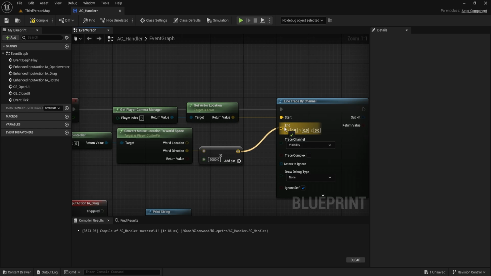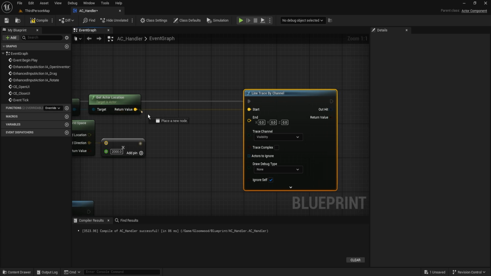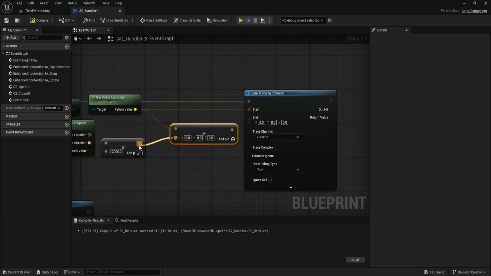Now we can't just plug this in directly to end, because this is a direction and that means it would be 0, 0 here. So we want to make sure we get our start, add our direction with the distance to the end.